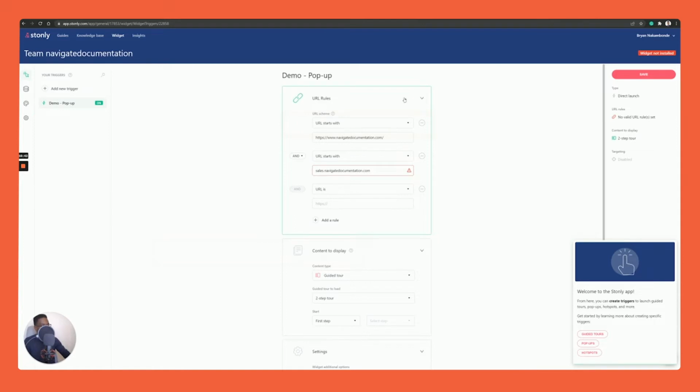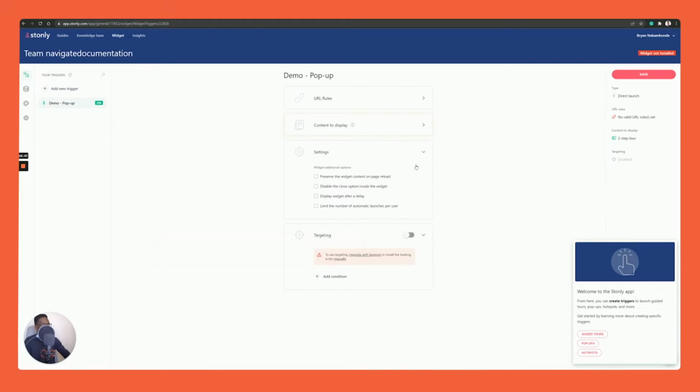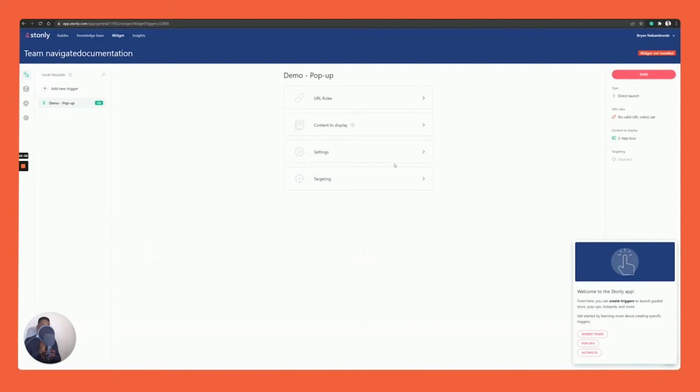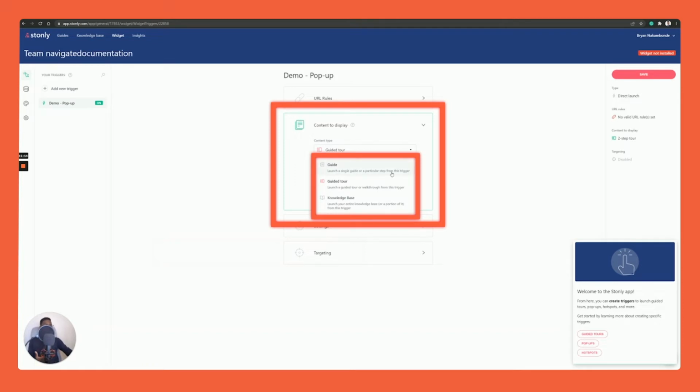So the different stages. The first stage is URL rules, followed by content to display, settings, and then targeting. And that's what makes up a series, like one set of a product tour that you can show to your users depending on the rules that you've set up or the triggers that you've set up. So now that we've set the URL rules, let us go to content to display. So content type, let's look at the content types. So the first content type is a guide.